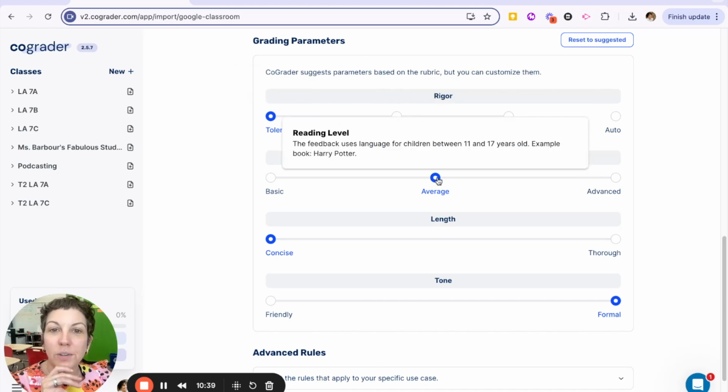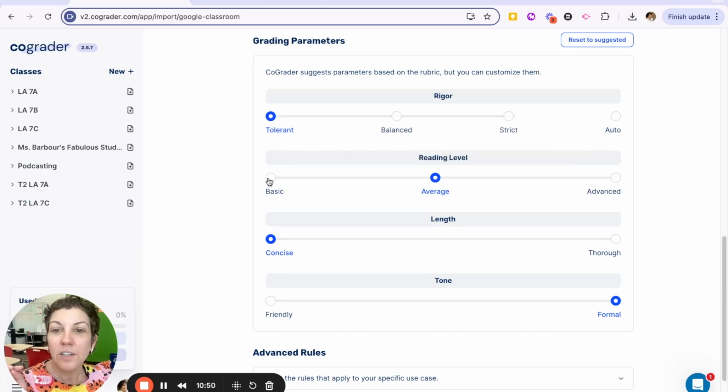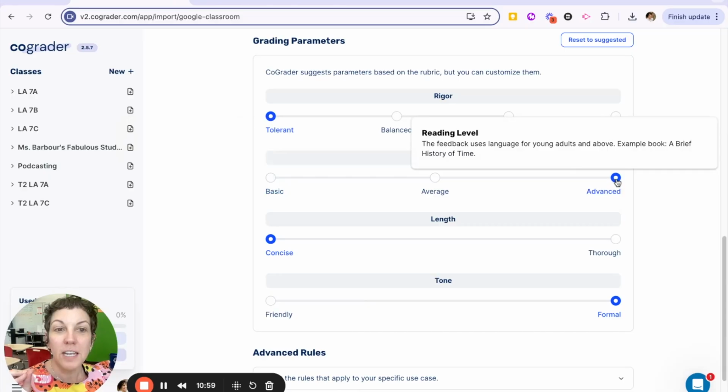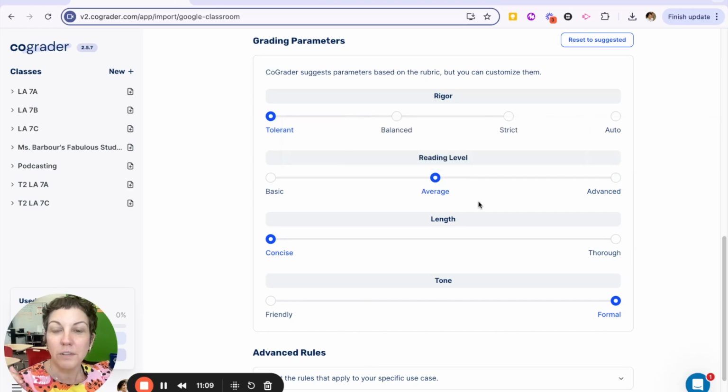Then the reading level, the feedback uses language for children between 11 and 17 years old. For example, Harry Potter. I think it's very helpful that there's that specific example there. Over here, you can make it basic. So the feedback language is still communicating the same information, but just in simpler vocabulary. Or if you have some very advanced students, you can use language that is for young adults and above. So again, an example of, like the book, A Brief History of Time. So you can choose which level you want for your students.